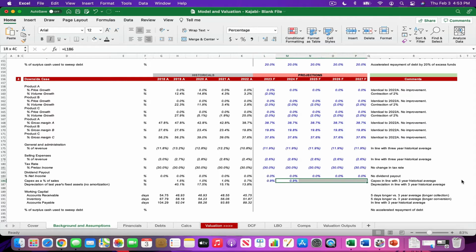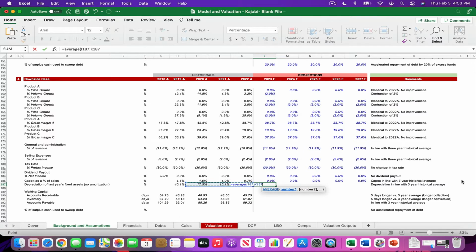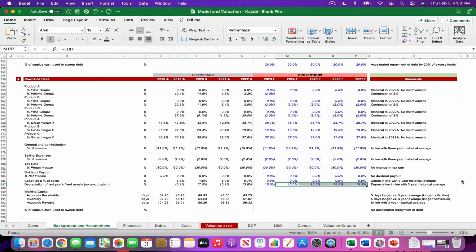And same. By the way, these could be rolling averages, which means that every year, say like 2025, you can take the average of 24, 23, and 22. It really doesn't matter. Whatever you think makes sense for the industry is fine.